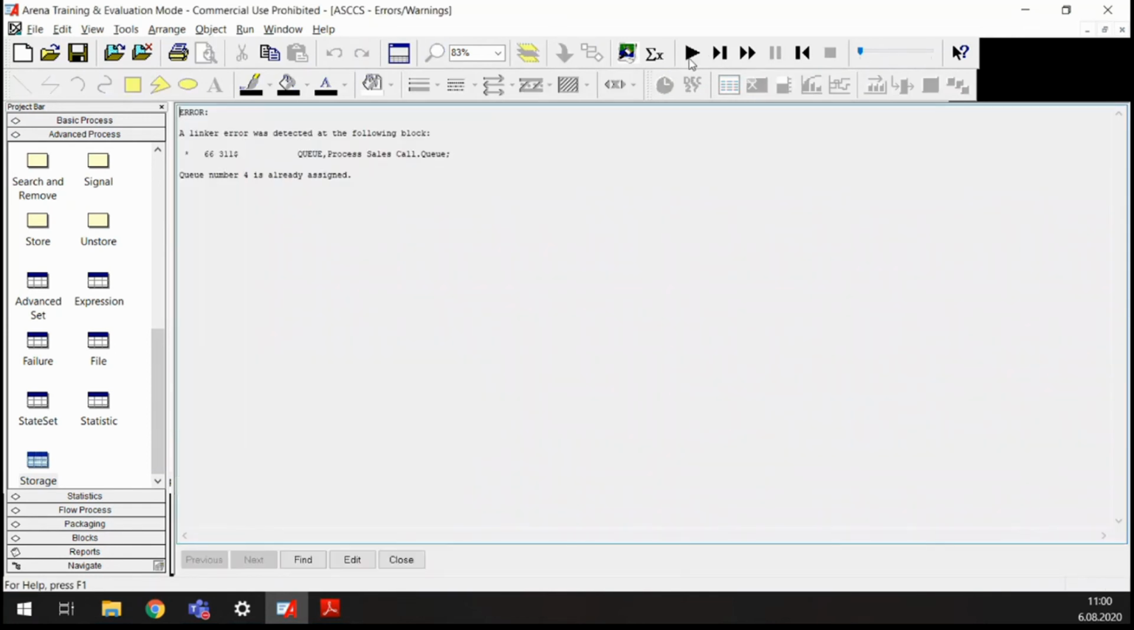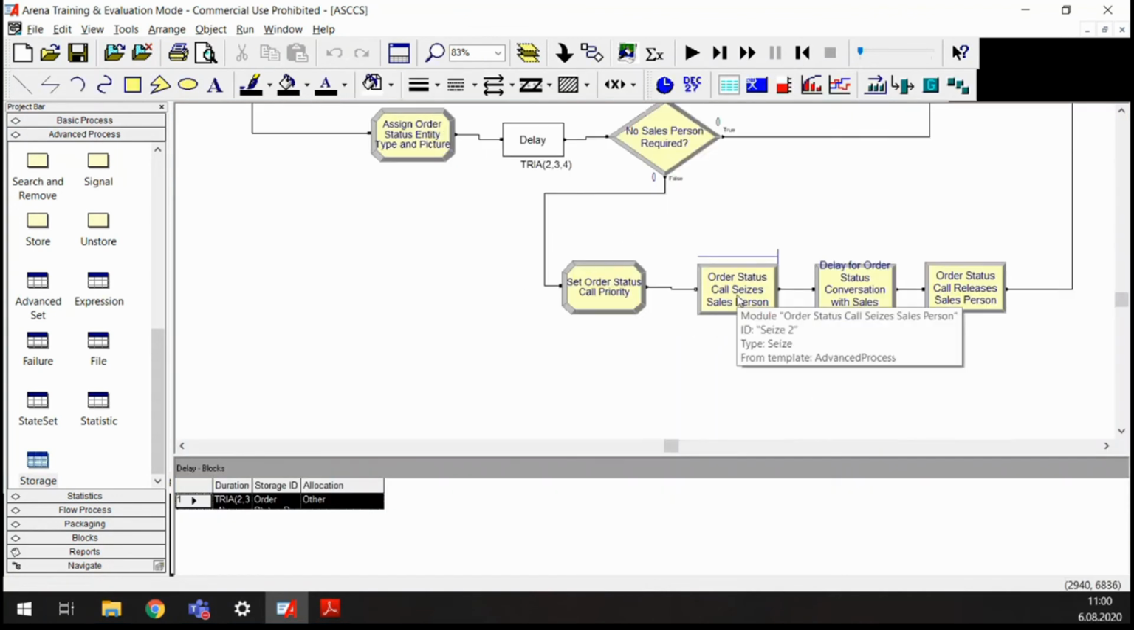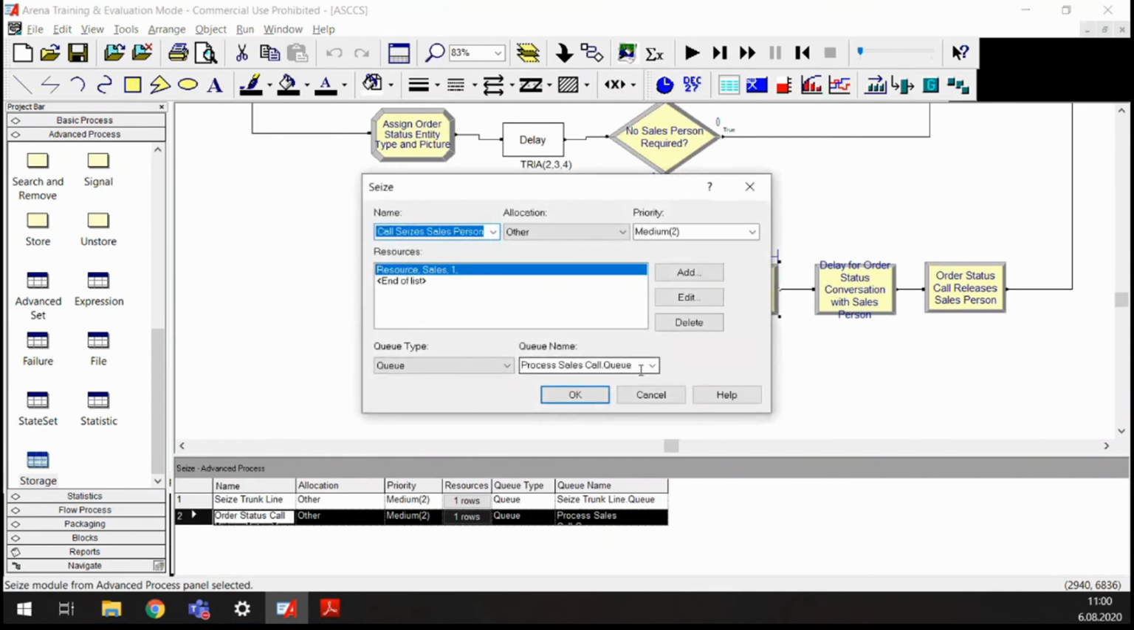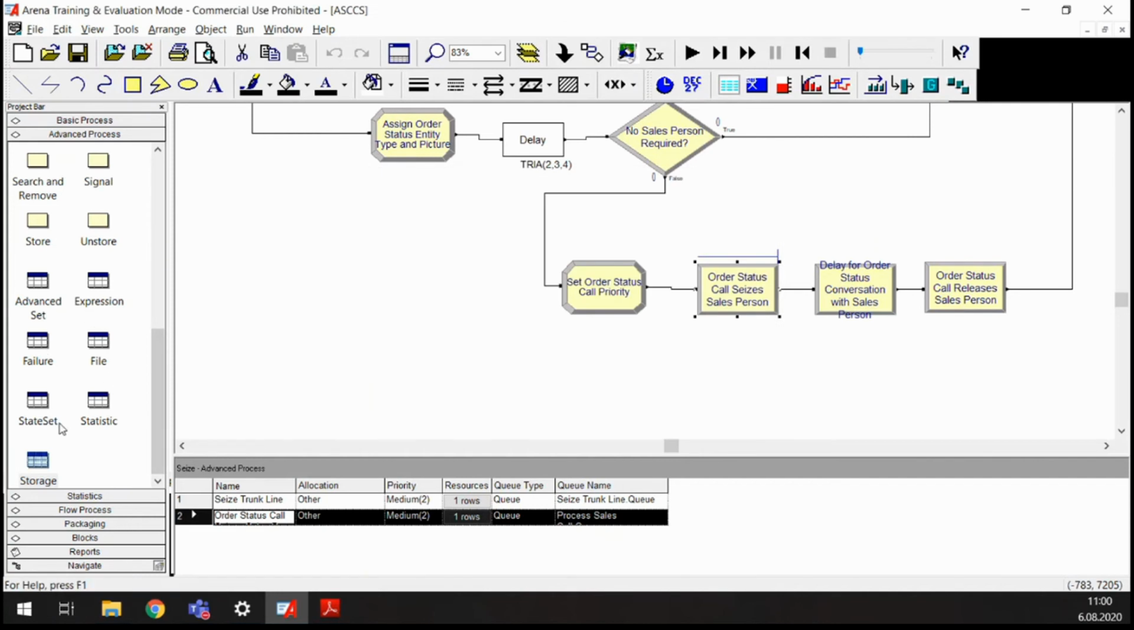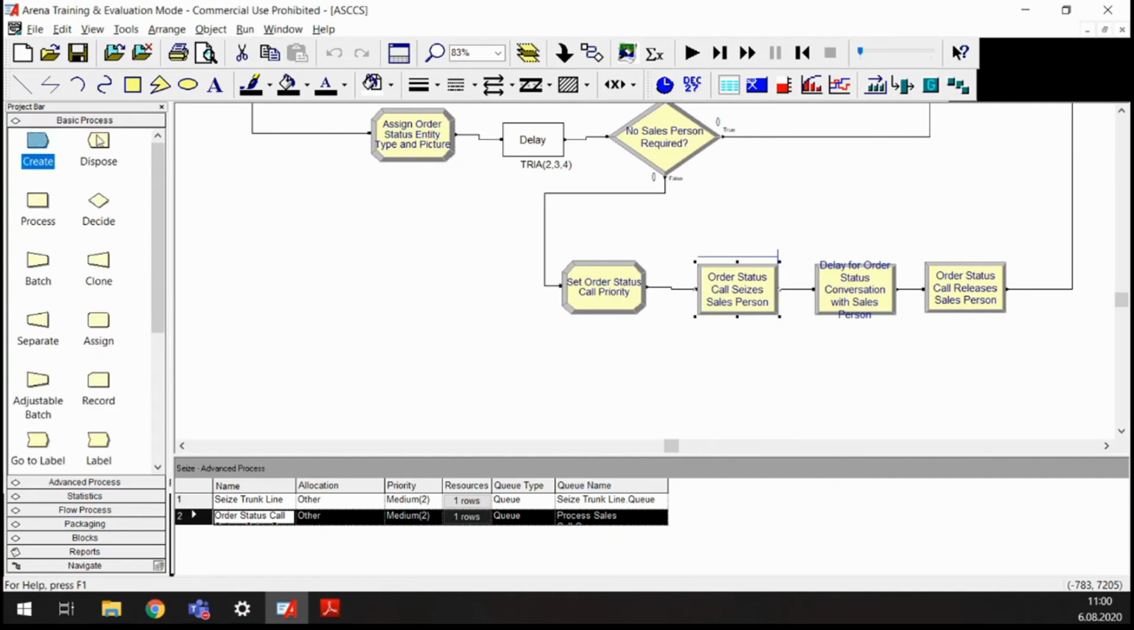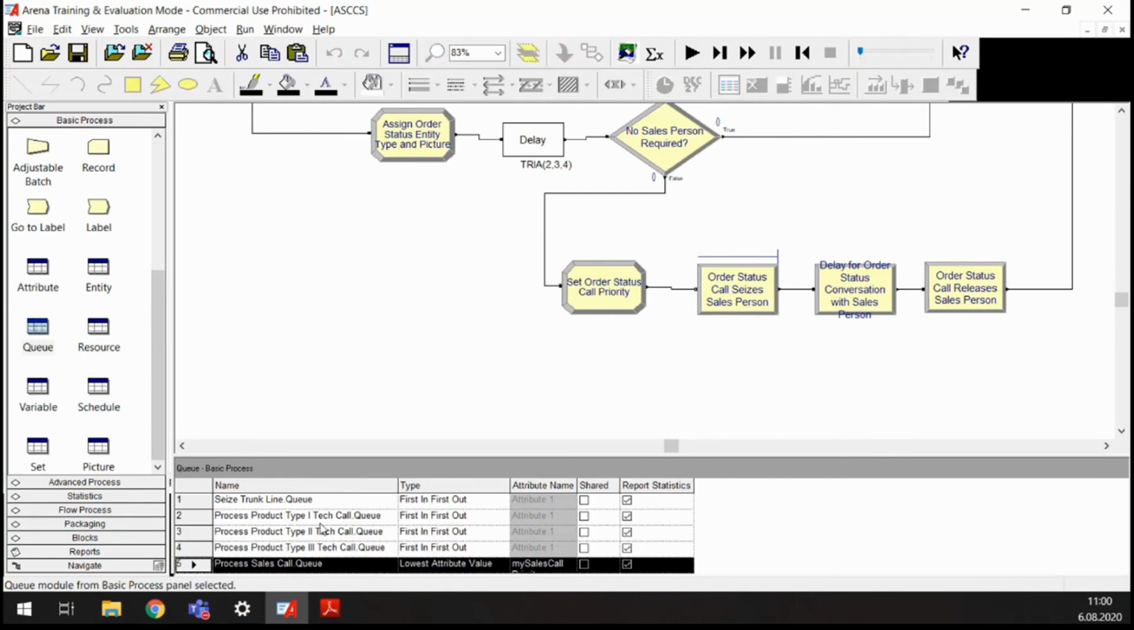So now if I run my simulation, again, I get another error. It says a linker error was detected at the following queue. Queue process says call queue. Queue number 4 is already assigned, it says. So we have process says call queue here. And when I check the queues from the basic process panel, I can check the queue spreadsheet here. Actually, there is not a queue number 4 here.